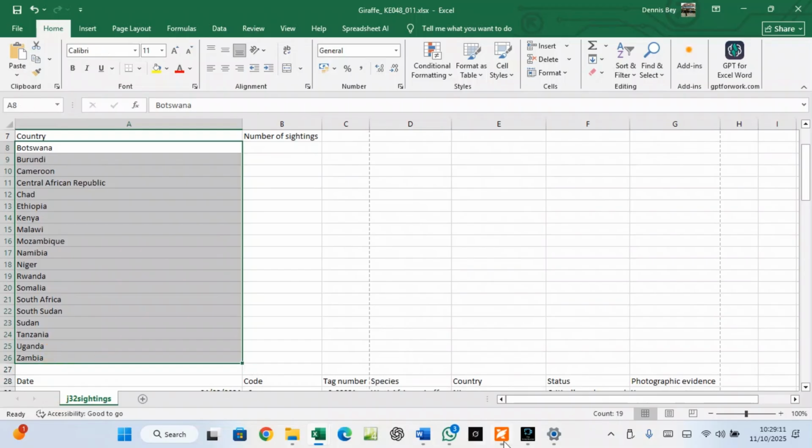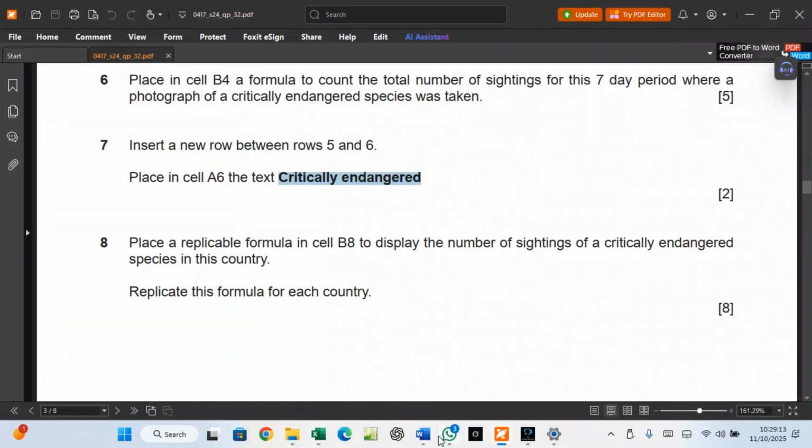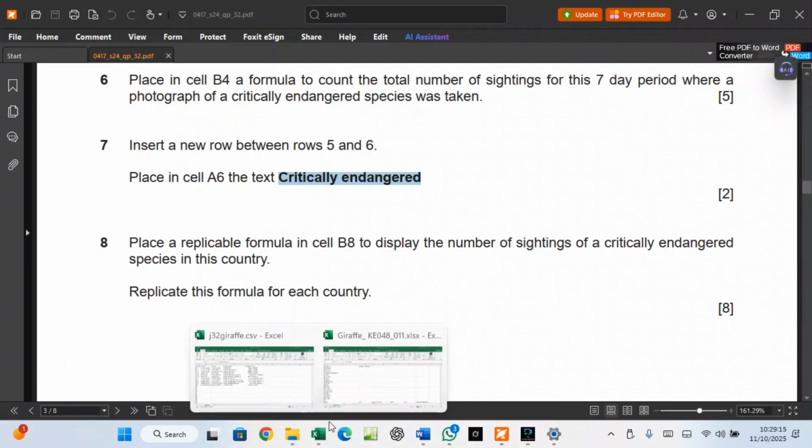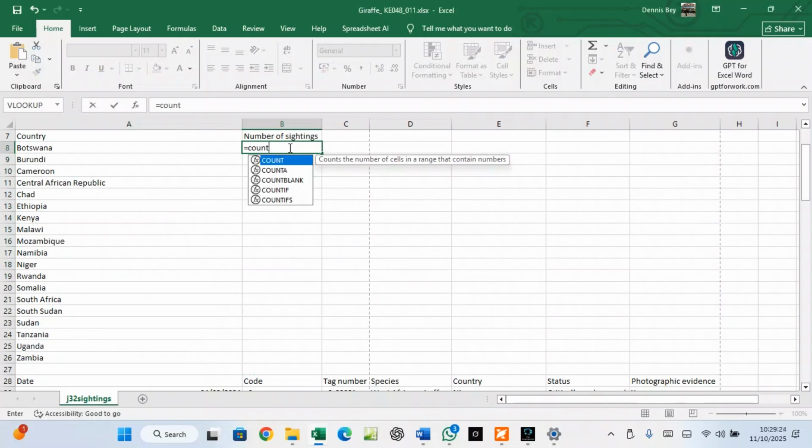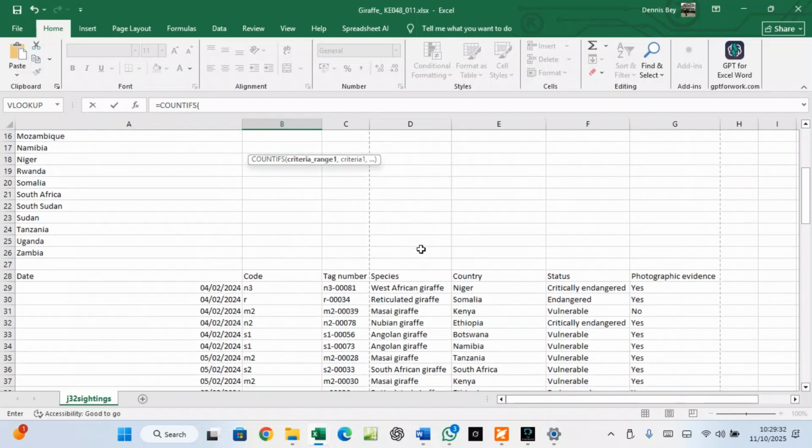So they said which cell again? Let me check. B8. So let me click on B8 so that I can start this thing. B8 is here. So I'm going to use CountIfs because I can see the condition. So I'll type there count. Where is CountIfs? There it is. Let me start with the critically endangered. So critically endangered, that is status. So I'll start from here.